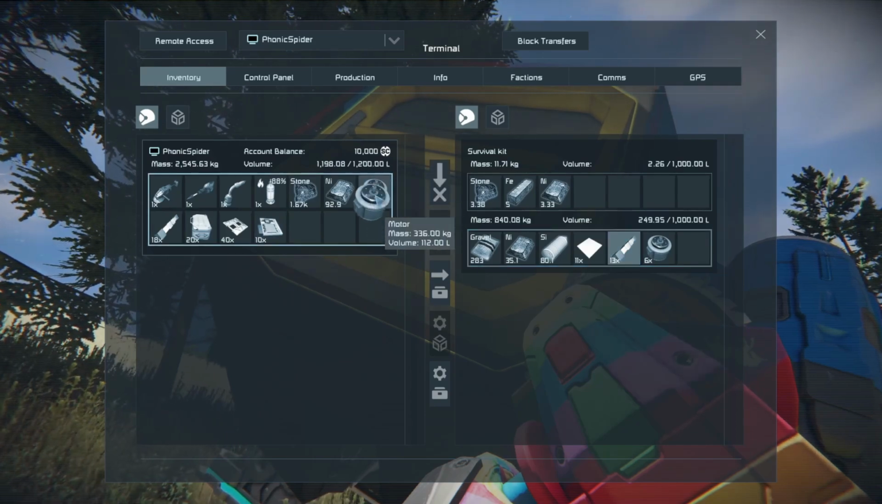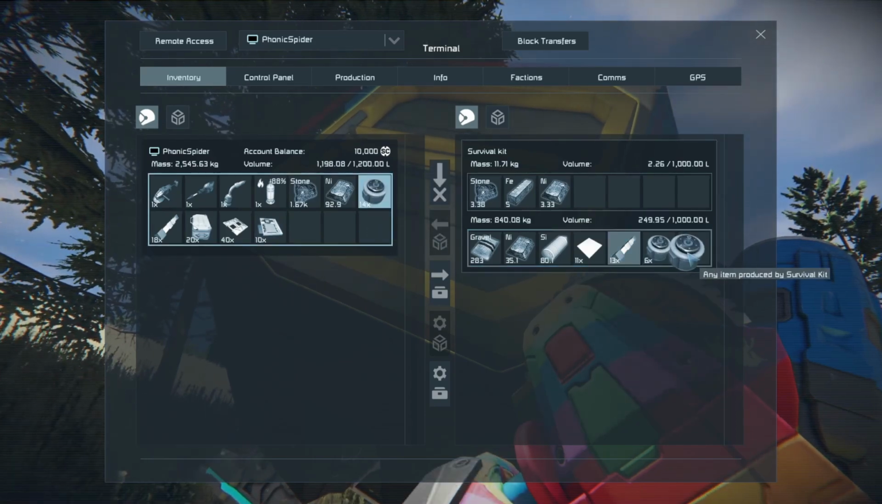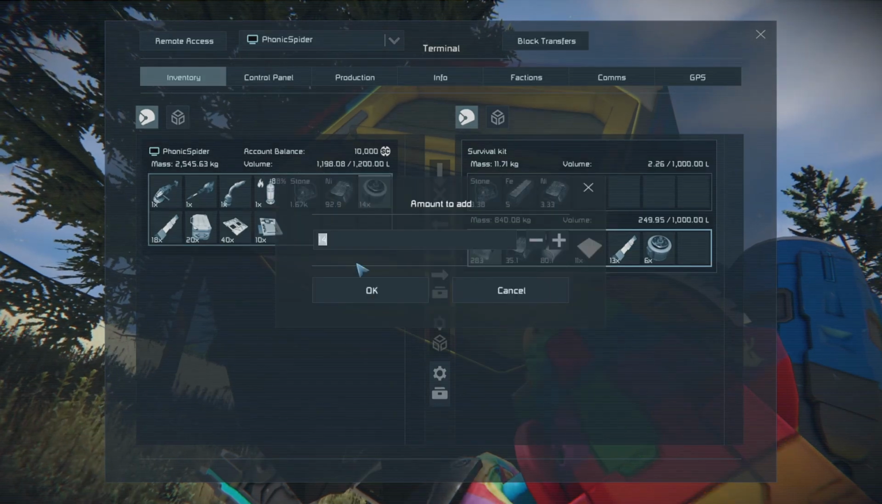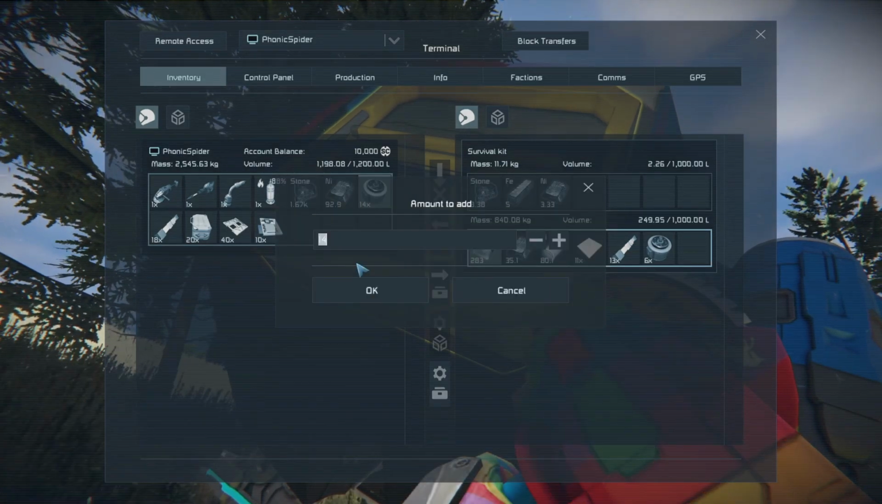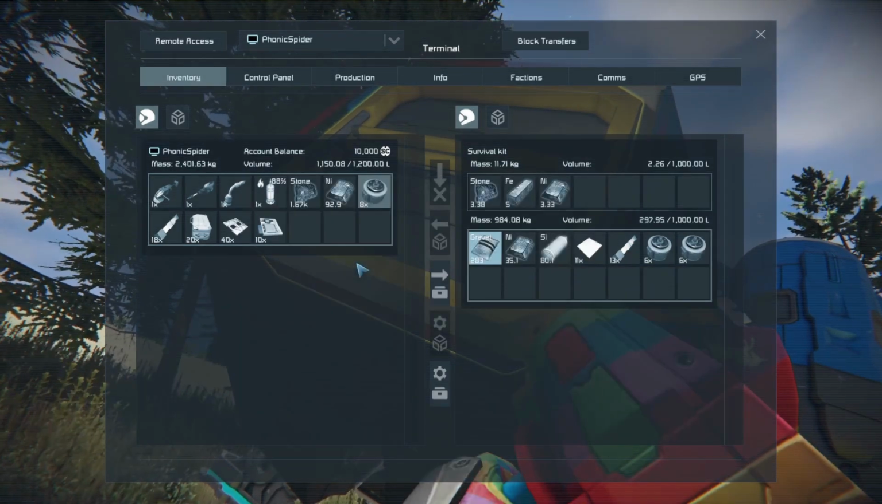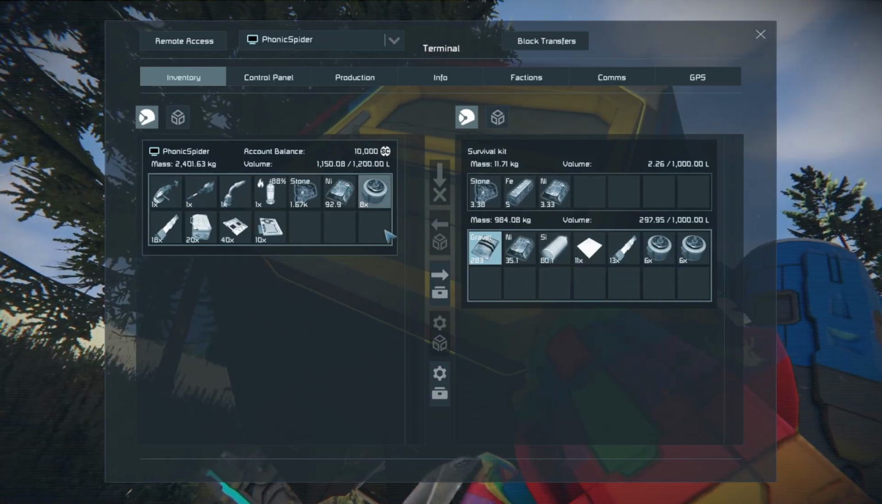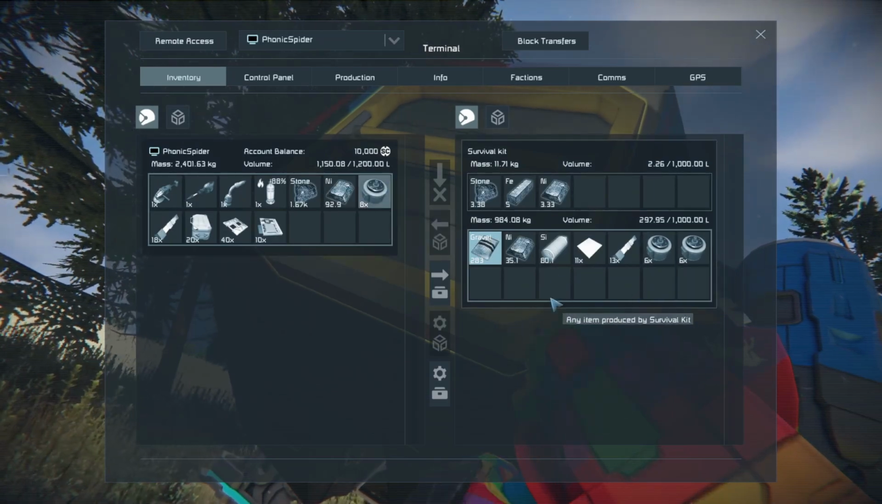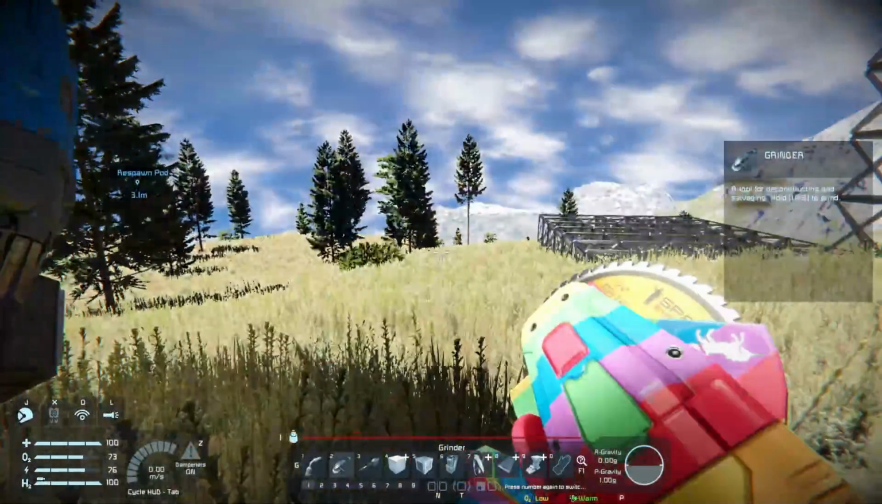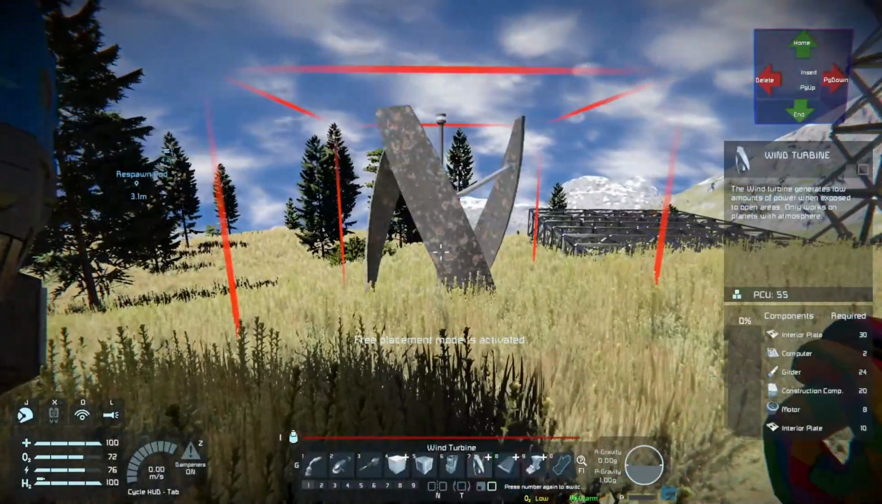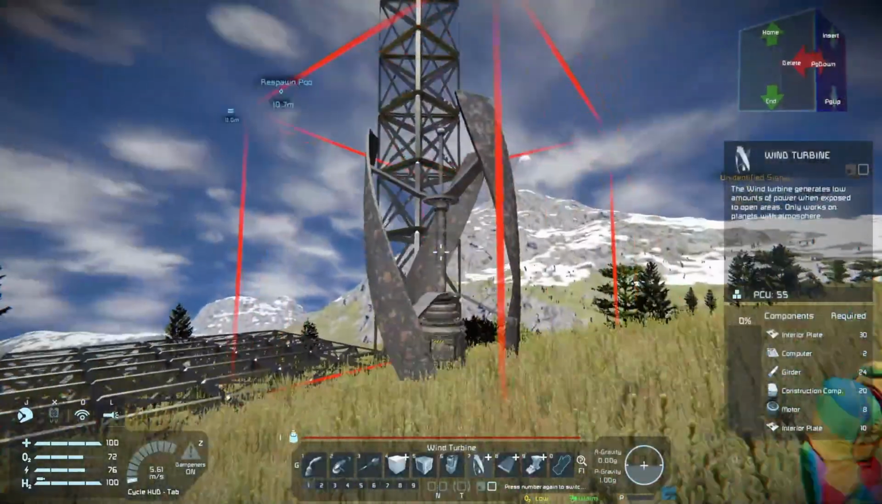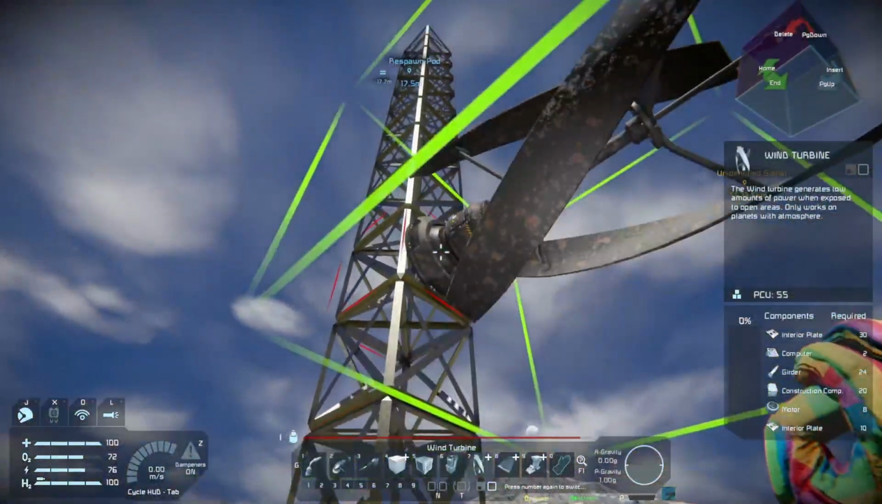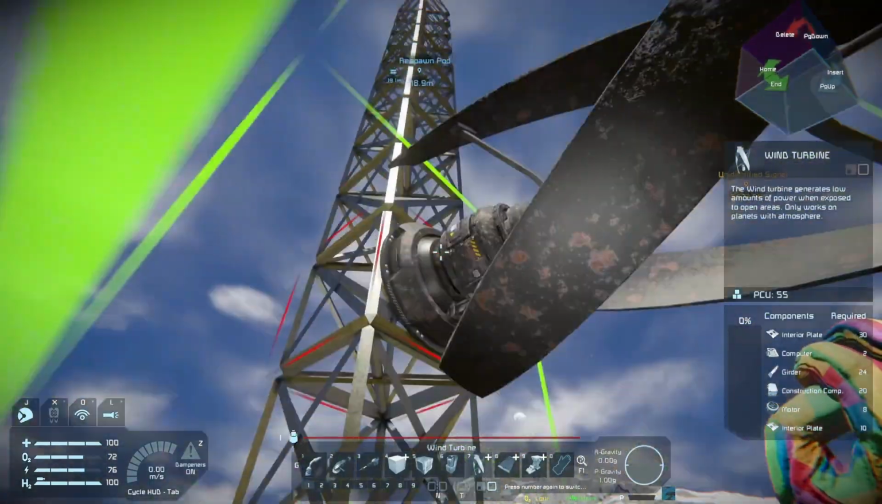I'm going to hold right click on our motors, and I'm going to put 6 back, because I think we only needed 8, and I rounded up to like 10. Yeah, we needed 8. So, we're good. But now that we have everything, at least the interior plates, we're now able to place this.